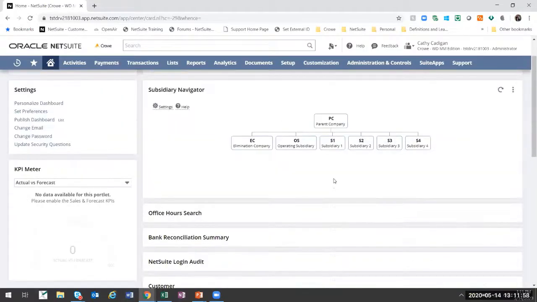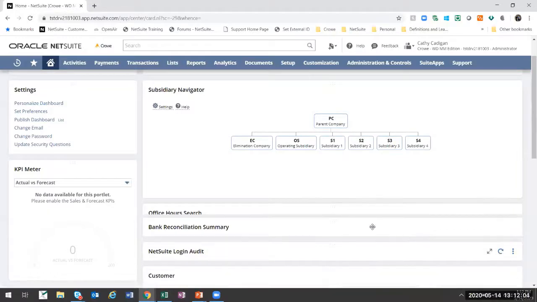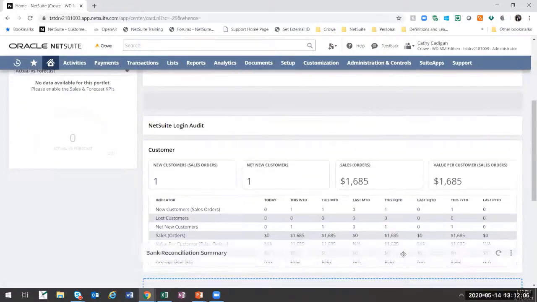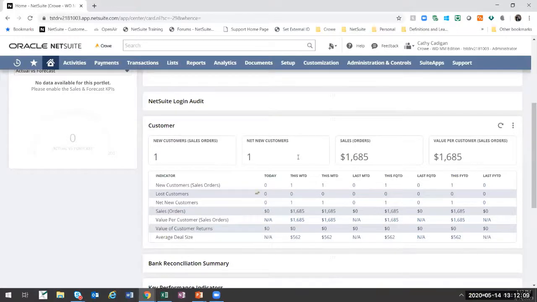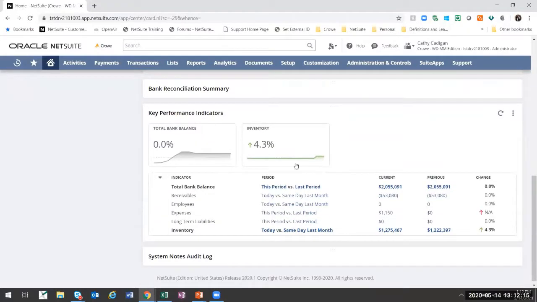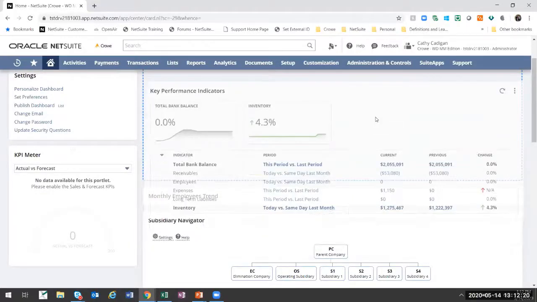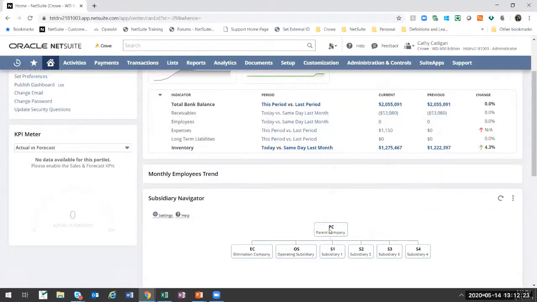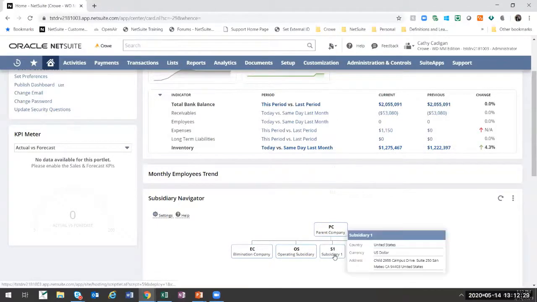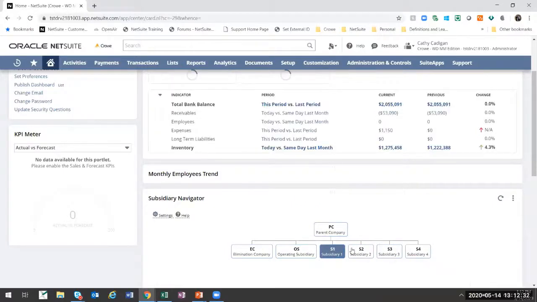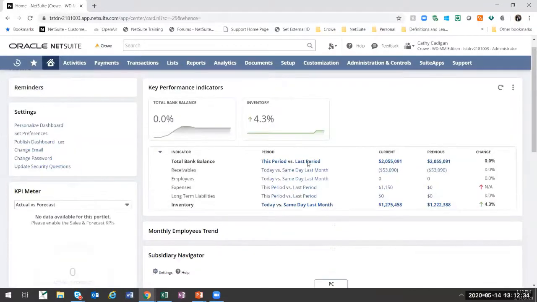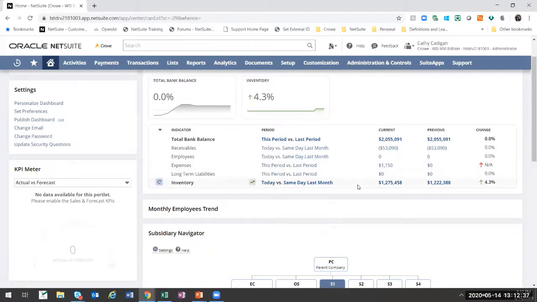So what this Subsidiary Navigator does is, I'm going to remove this portlet for visibility and move this down. You'll see, for example, that I have this customer portlet and it has certain information here. Let me just show you these key performance indicators. I'm going to drag this up and put it right here on top. If I select a specific subsidiary, for example subsidiary 1, it will refresh all the portlets on that screen to show you information only about that specific subsidiary.